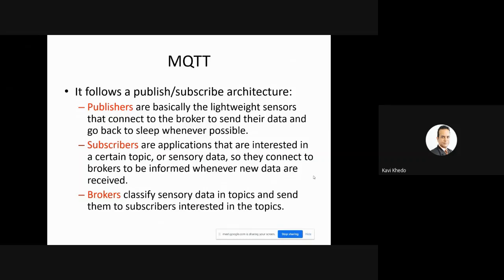So the broker will inform you, yes, you have data for temperature because you have subscribed to this data. This is why it is called a subscriber. You subscribe to a specific topic for specific data. And obviously, the third component is the broker itself.